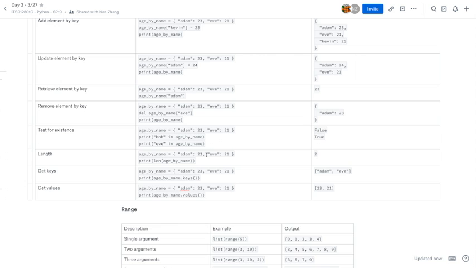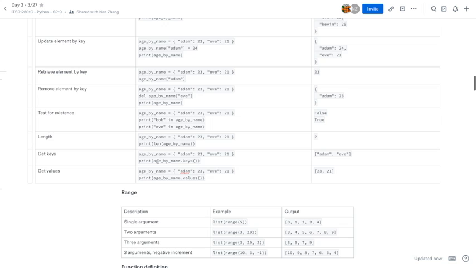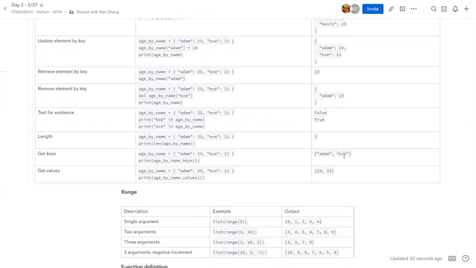We can get the number of key value pairs with the length function, and we can get all the keys of a dictionary. We can get all the values of the dictionary. One thing to keep in mind is that dictionaries have no ordering. So in this scenario, we might see Eve before Adam, just because unlike lists, dictionaries are not ordered.